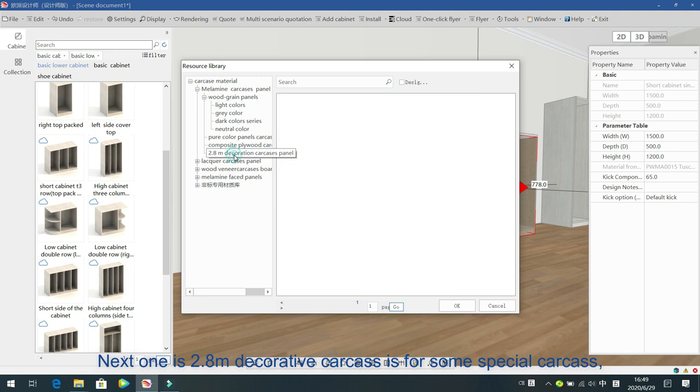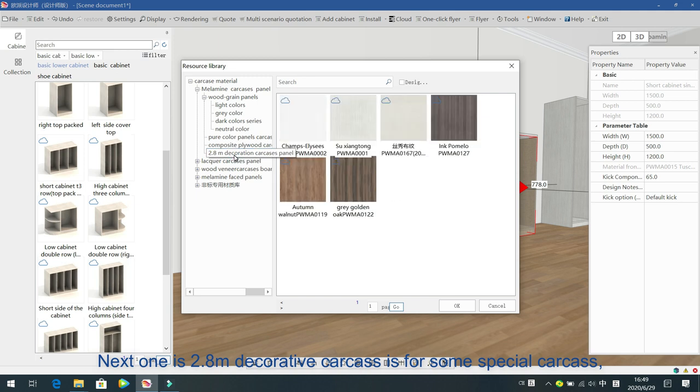Next one is the 2.8 decorative CAXA. This is for some special CAXA. The maximum height can be 2.8 meter. Because for normal panels, the maximum height is only 2.4 meter, but for this one it can be 2.8 meter. But the thickness must be 25 mm. Okay, this is for the normal CAXA. The finished material is melamine.